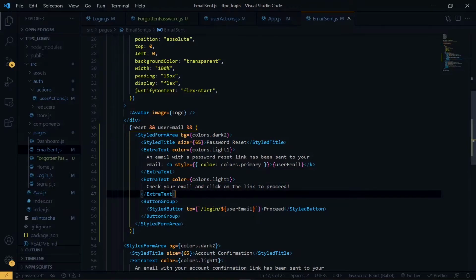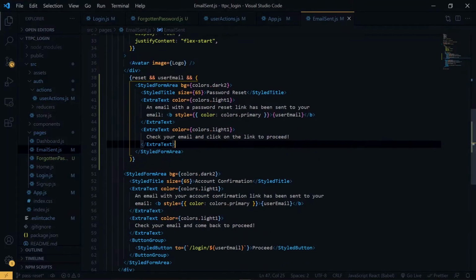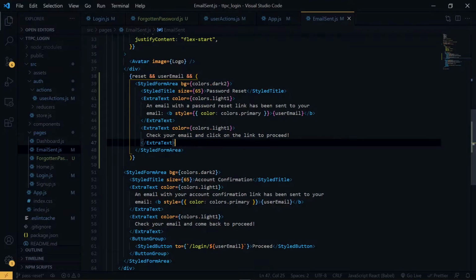Now over here, we will not need any button. Now for the regular content of the email sent, we'll check for the state where the email is provided but the reset is not provided.